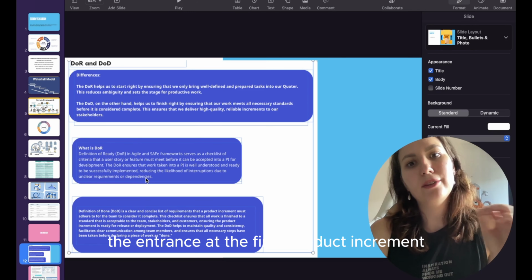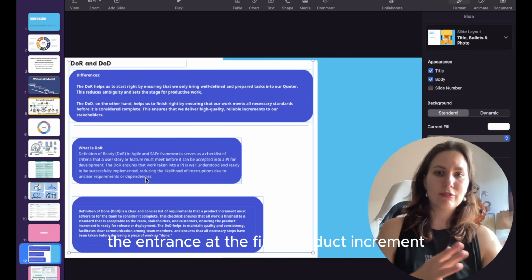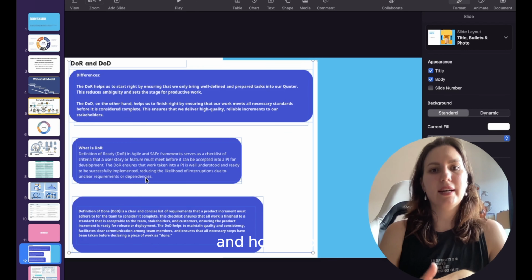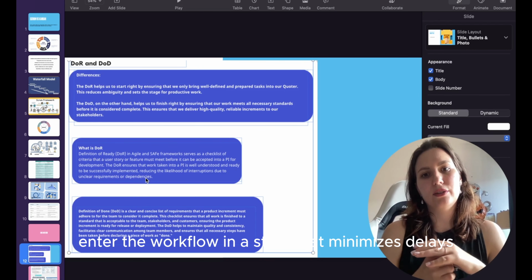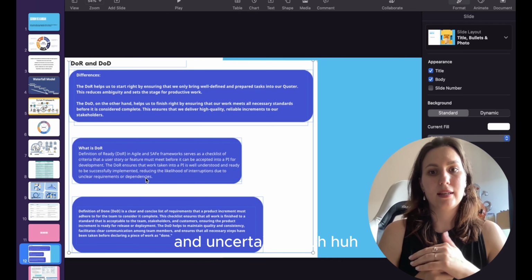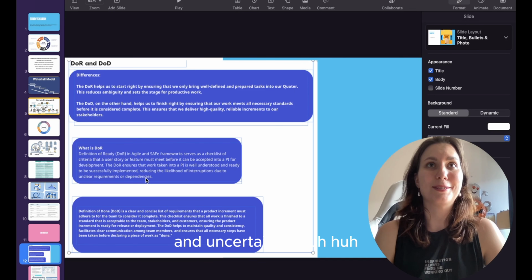About DoD, we are ensuring that the final product increment is high quality and releasable, and DOR ensures that tasks enter the workflow in a state that minimizes delays and uncertainties.